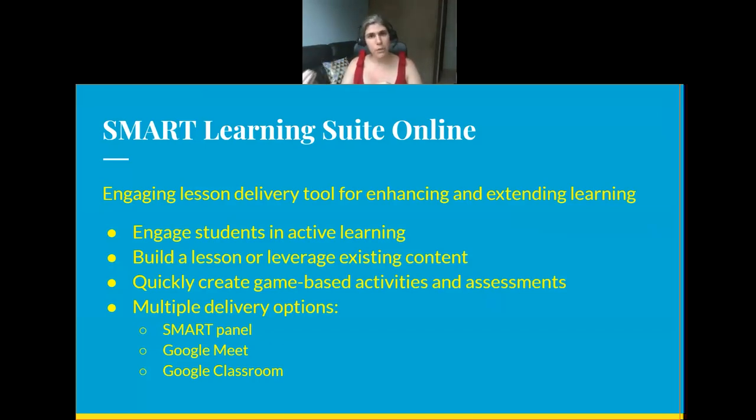So from previously made presentations that you have already done in Google Slides or PowerPoint, you can reuse them and improve them, including the additional tools that Smart Learning Suite Online offers. Additionally, it is a way for you to quickly create game-based activities and, at the same time, assessments.